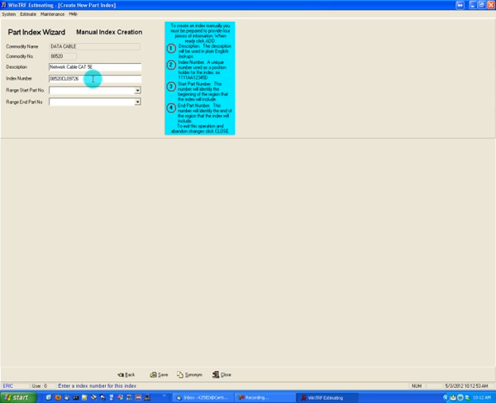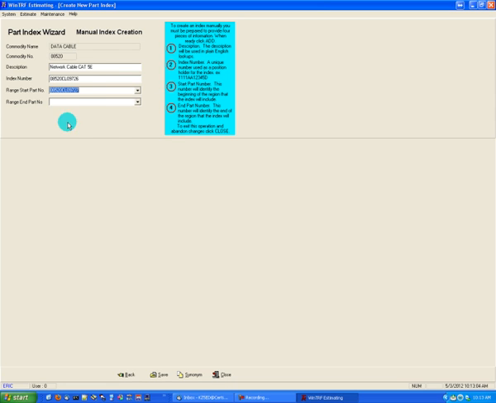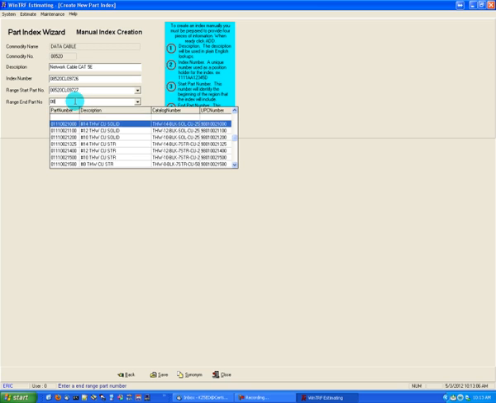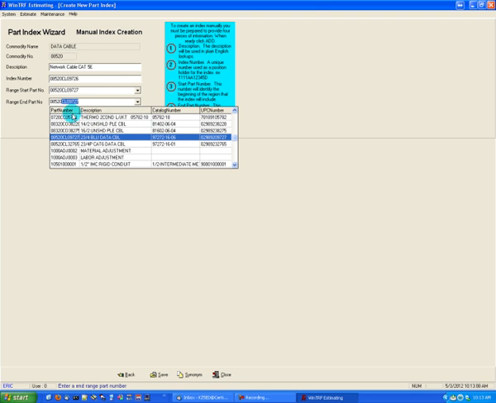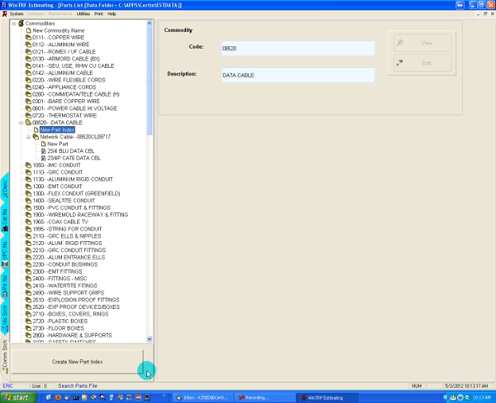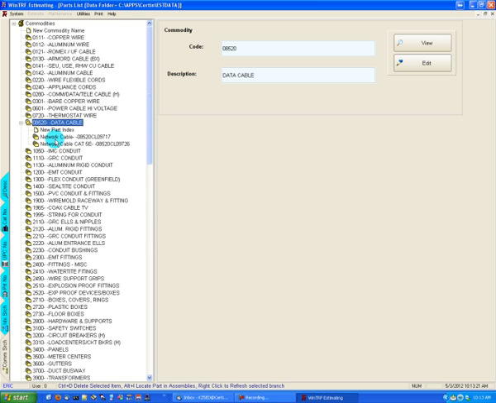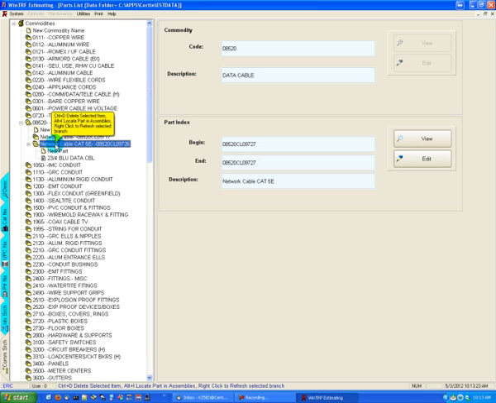Then the part that I'm going to identify with this index is 08520, not 2, do it correctly, 08520. There's my part, and now I do it again, 08520. There's my part. Now my index is only going to include a single item. I click on save, and I right click over here and refresh my branch so I can see my stuff. There's my Cat5e cable.